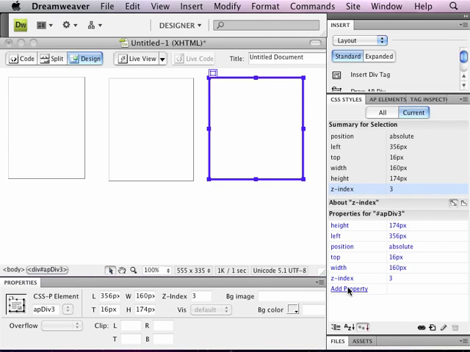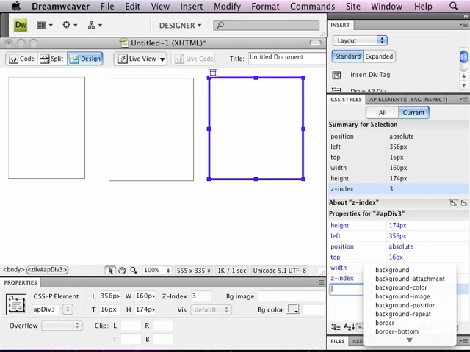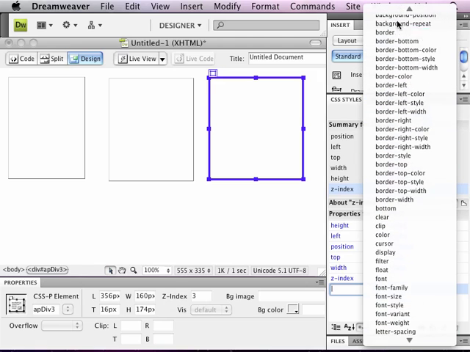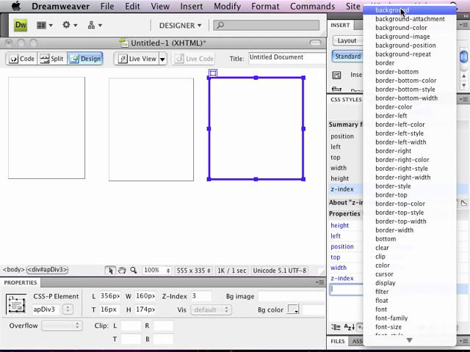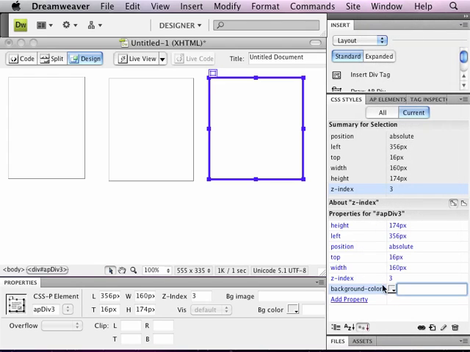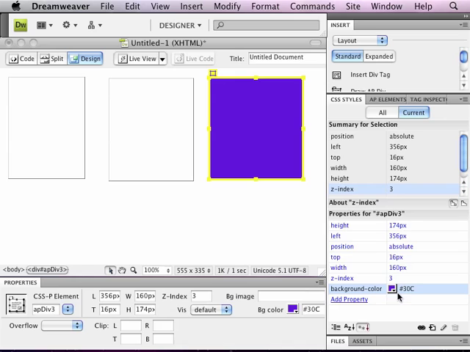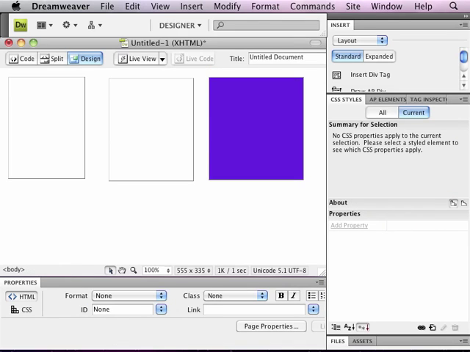So what I can do, for example, if I want to add a property, is scroll through a list of all the different CSS properties, and we'll be taking a look at what these mean. But let's say I wanted to set the background color. Now this property is added to the list, and I can use this color chip to pick a background color for this box. And it gets applied into the document there.